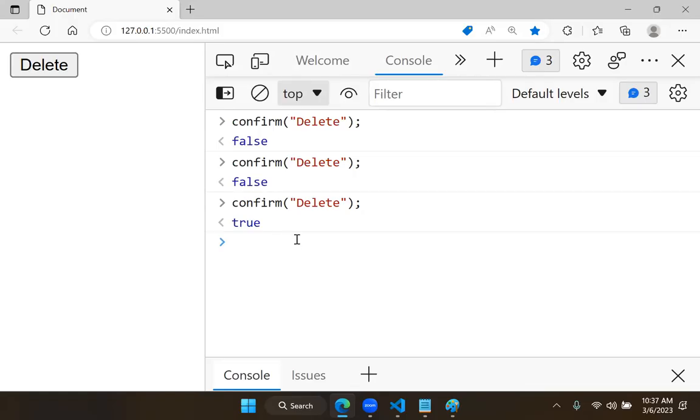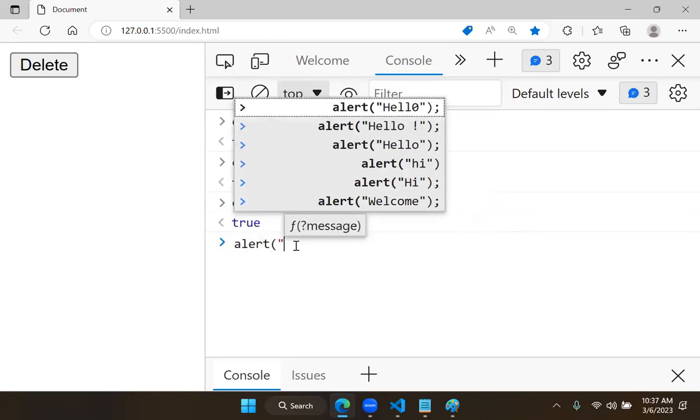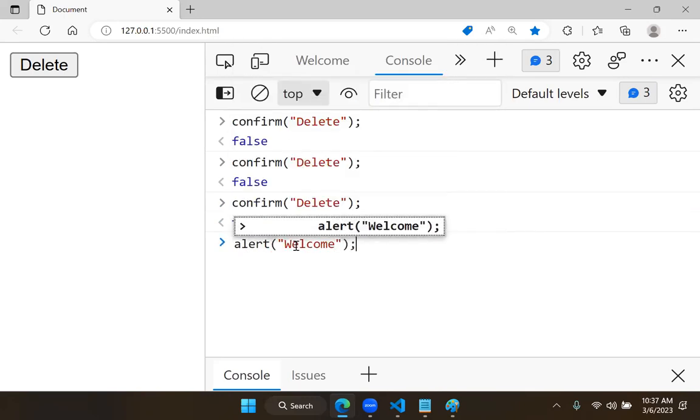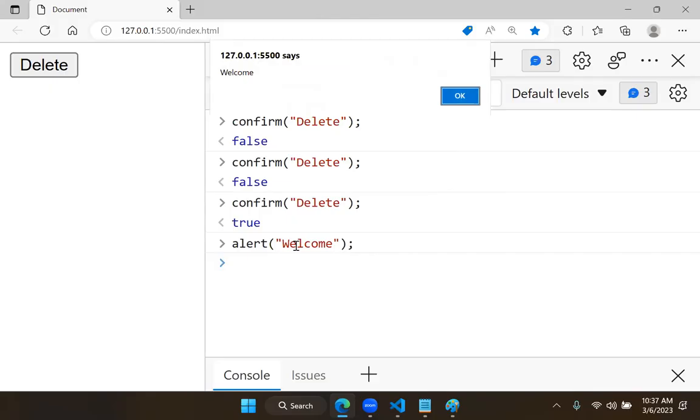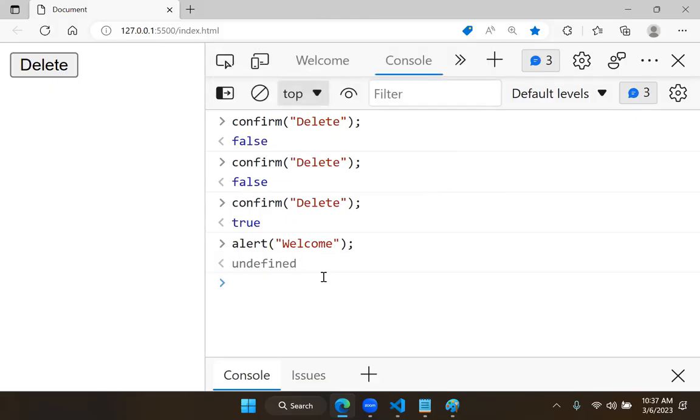If I haven't told you, how will you know? Observe here, I am using alert. So: welcome, and I say enter. I am using escape. Escape means undefined. And observe carefully here, I am using okay. Okay is also undefined. Both are the same. I told you now, escape is equal to okay.